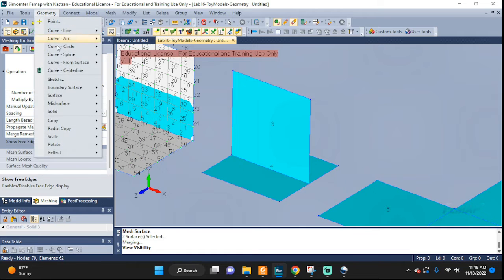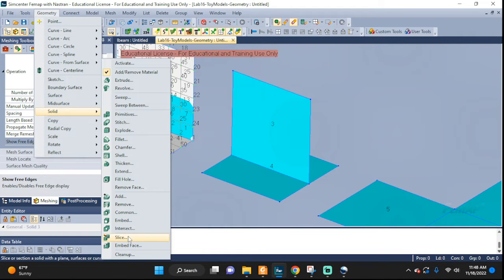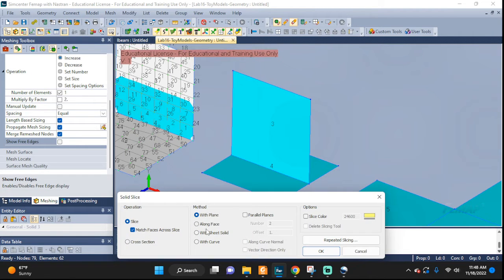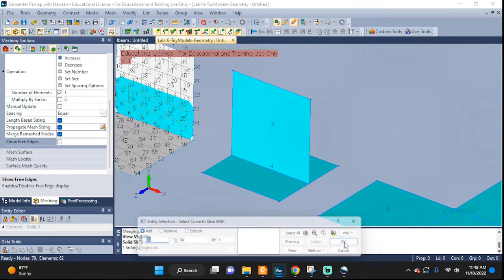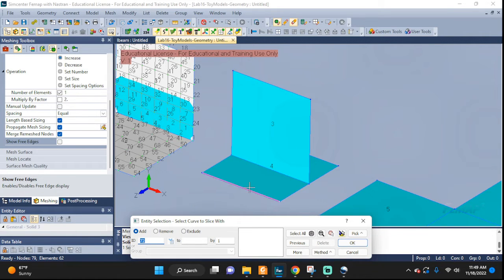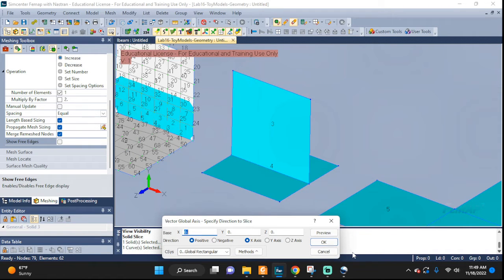We can go to geometry, solid, slice. We're gonna slice with a curve, and we're gonna click OK. We're gonna select the solid we want to slice. That's gonna be this one. Okay, what curve do we want to slice with? We're gonna slice with this one. Click OK. And what direction do we want to slice? It's gonna be in the Y direction, so click Y axis right there.